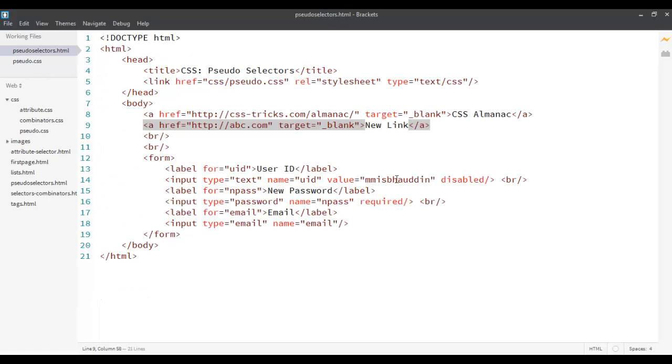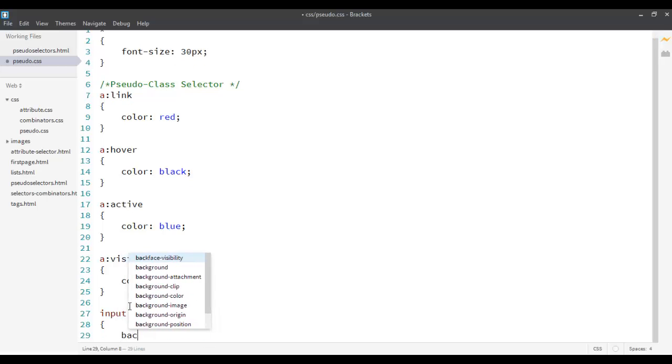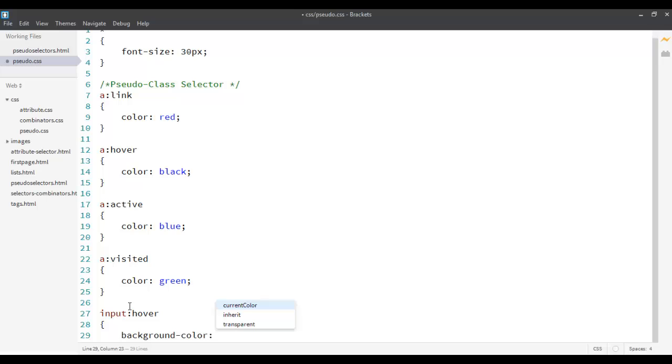You see, in a form element, not all of them apply. For example, I want to say that whenever I hover over the input field, I want to change the background color to black and the foreground, the normal color of the text, to white. So whenever I am hovering on it, I want to change it to black. So I'll put input colon hover, and then I want to say background color as black.